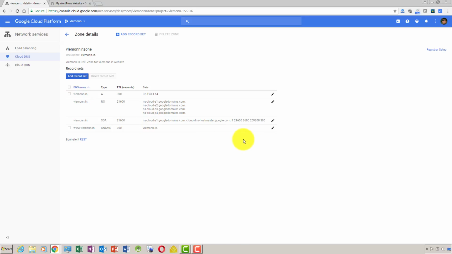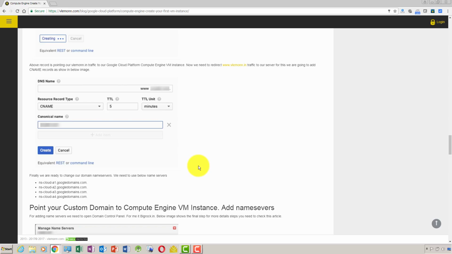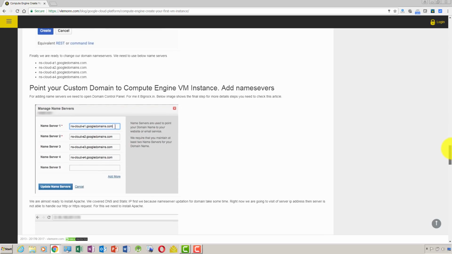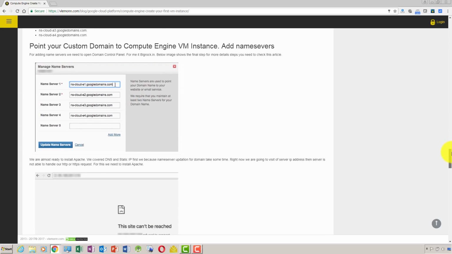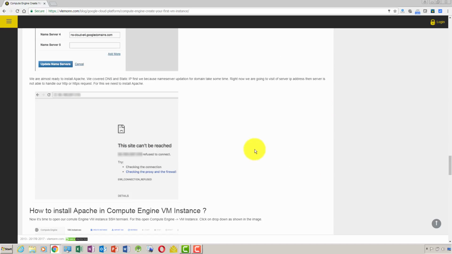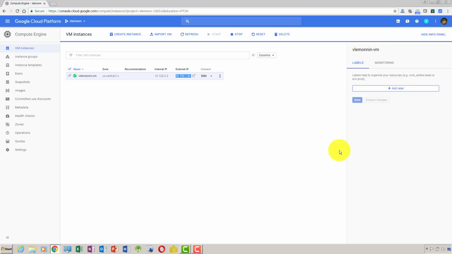So our DNS zone is now ready. Our zone changes are completed successfully. Let me switch back to our blog post, and let's see what we need to do next. Okay, so point your custom domain to compute engine VM instance and NameServers. We already performed the steps. You already saw that we are not able to connect to our website right now, so we need to install Apache in our VM instance.